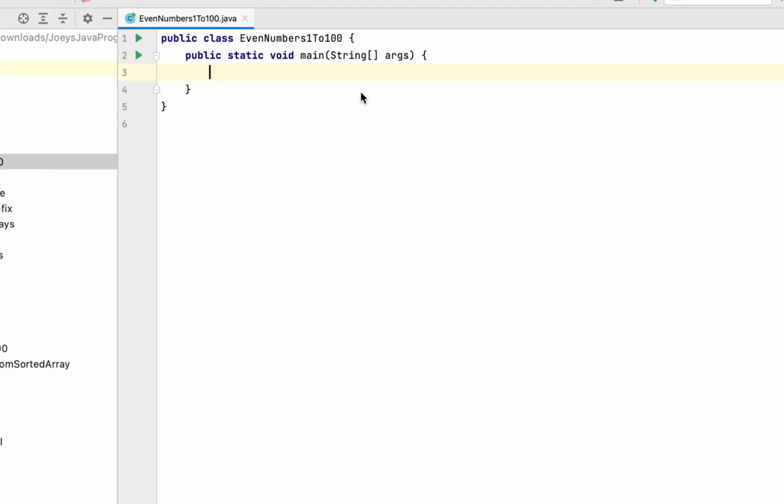Now, even though this program is about printing even numbers between 1 and 100, we are going to code this program in such a way so that you can print even numbers between 1 and any number n. For that, we are going to declare one integer variable and we are going to call it n. Because the program is about printing even numbers between 1 and 100, we are going to keep the value of n as 100 only.